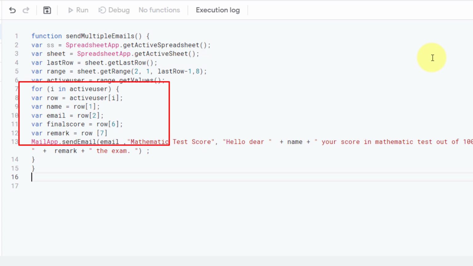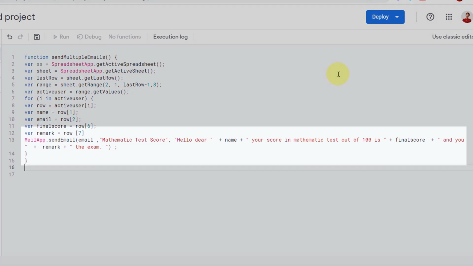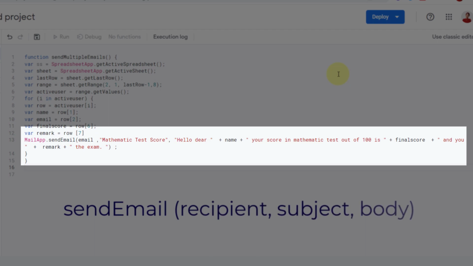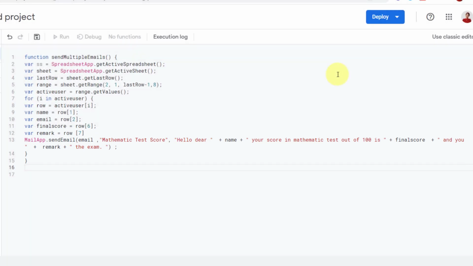Then a for loop is used to get the name, email, final score, and remark. After that, the sendEmail is used, which contains three main parts: recipient, subject, and body. Okay, the code is finished. I click on save and copy the function's name.